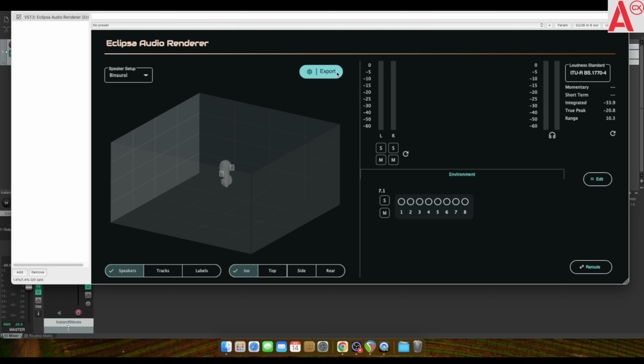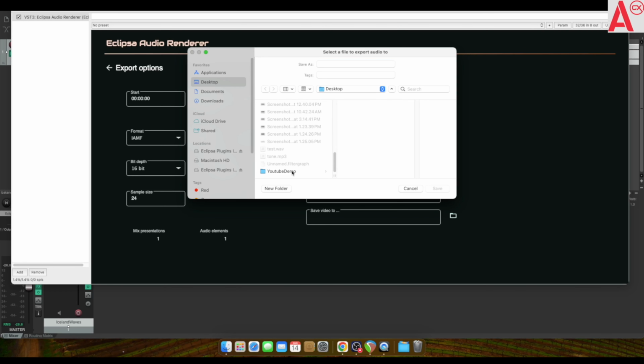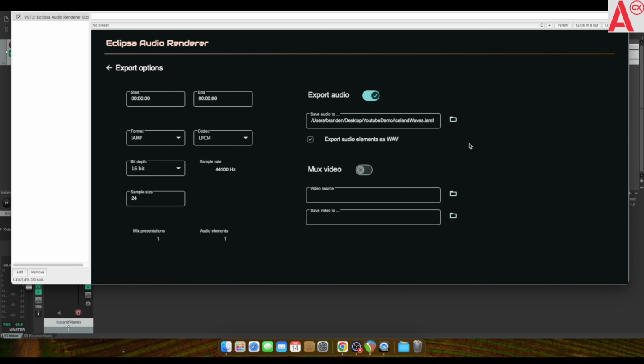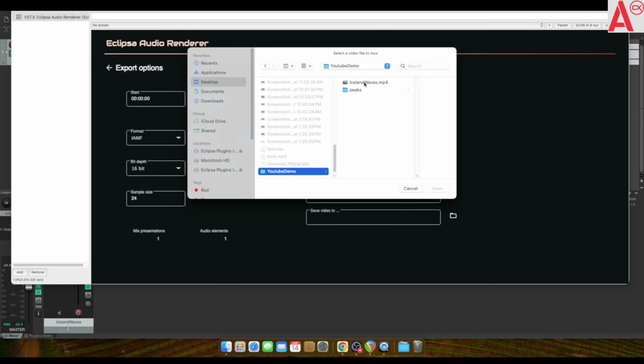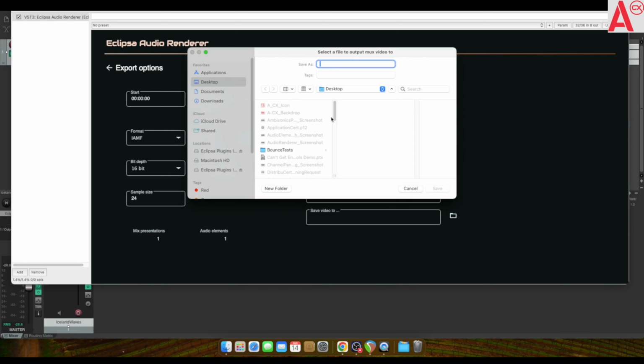So we're going to select this export button, and we're going to enable the audio export, and we're going to select a location to export our audio to. Once we've selected our location for exporting our audio, we're then going to set up the parameters to export our video. So we're going to enable video muxing. We're going to select the original video as our video source. And we're going to create a new video to save the video to.